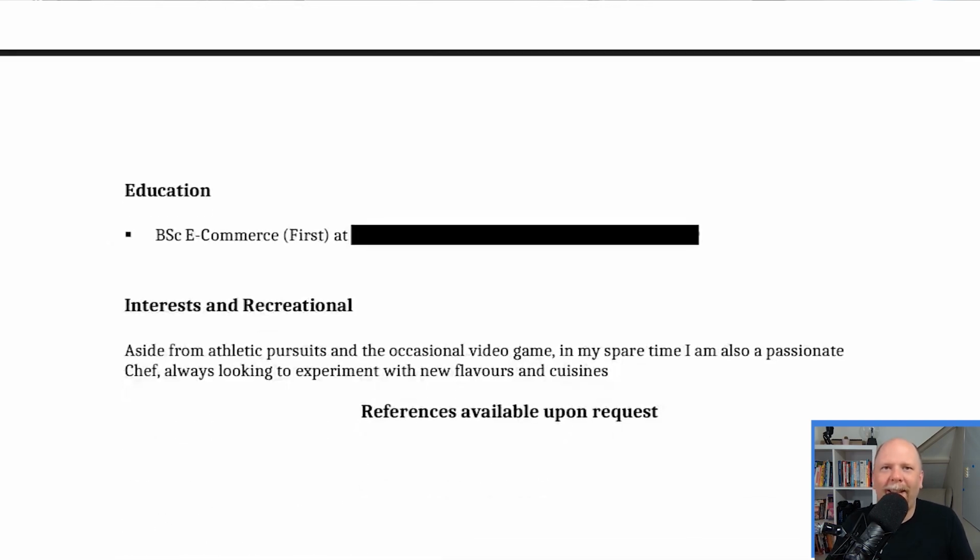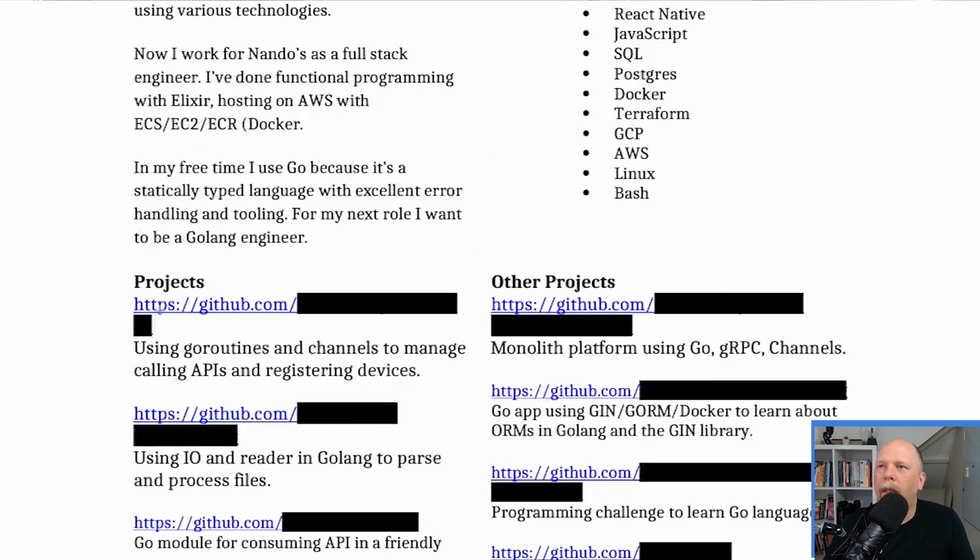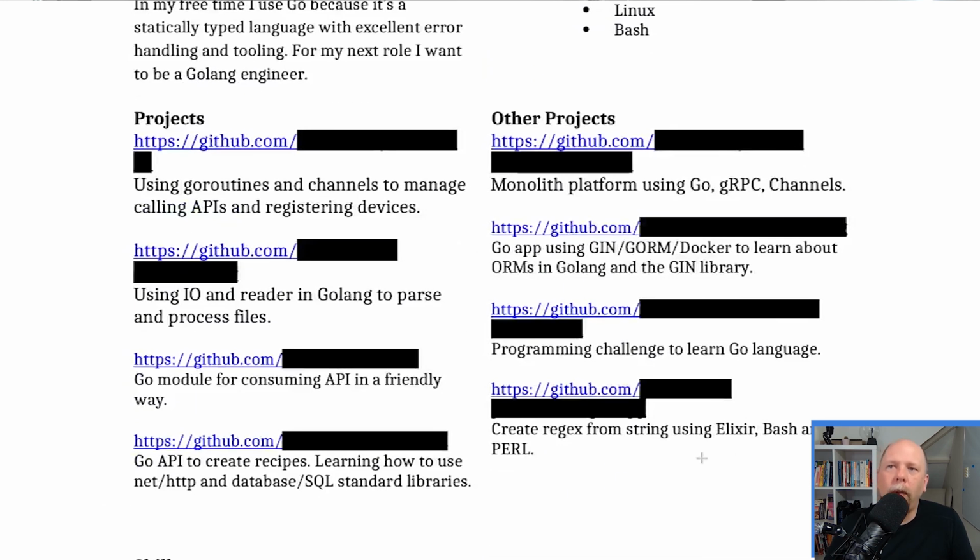So help your hiring managers out. Put the important stuff at the top and the less important stuff at the bottom. So I wouldn't drop these projects. I might do fewer of them because 8 is a large number.